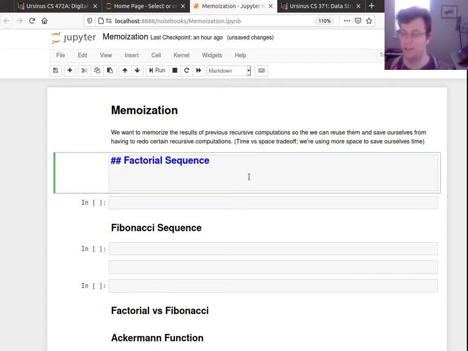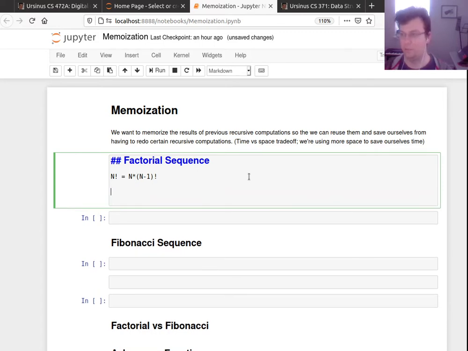So the first one is the factorial sequence. Factorial is something that is naturally defined recursively. So n factorial is n times n minus 1 factorial. That's a recursive definition, right? Now, of course, we also have our base case or stopping condition, which is that 1 factorial is equal to 1.